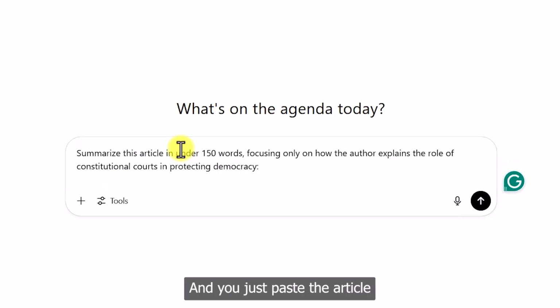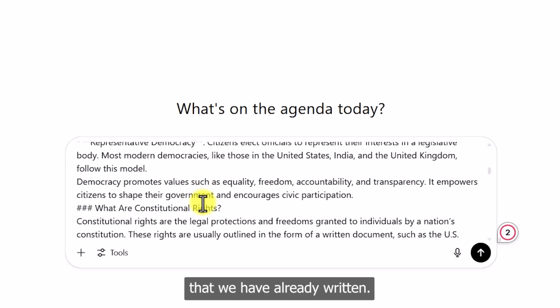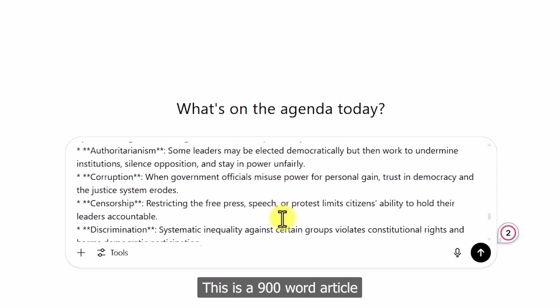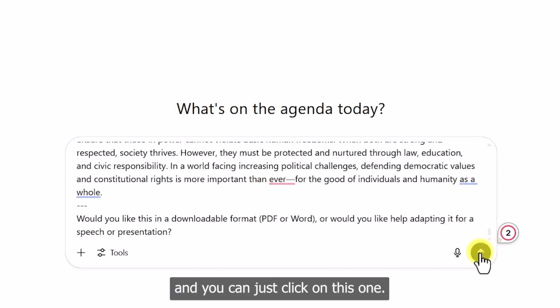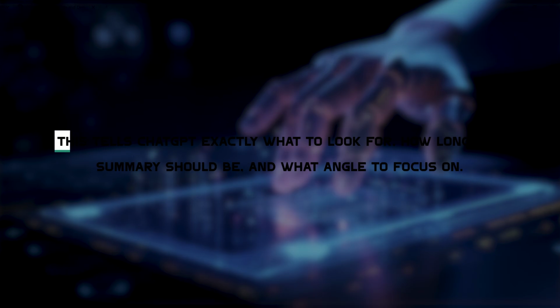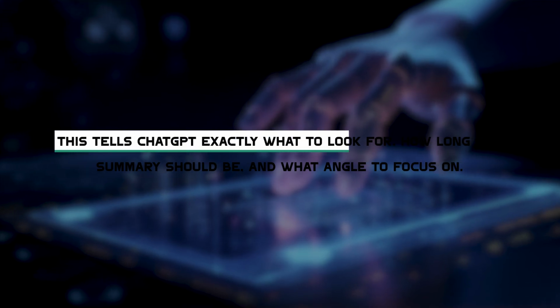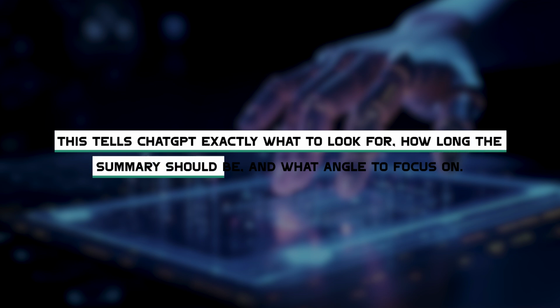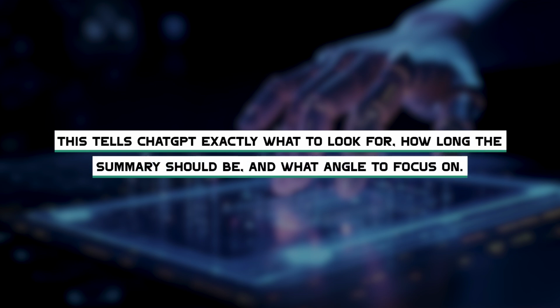And you just paste the article that you have already written. Okay, this is a 900-word article, and you can just click on this one. This tells ChatGPT exactly what to look for, how long the summary should be, and what angle to focus on.